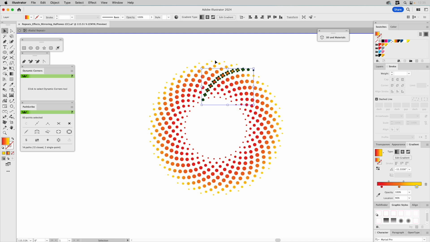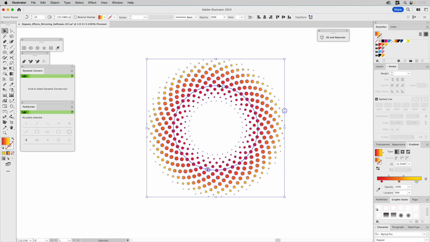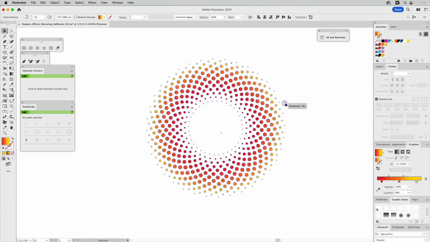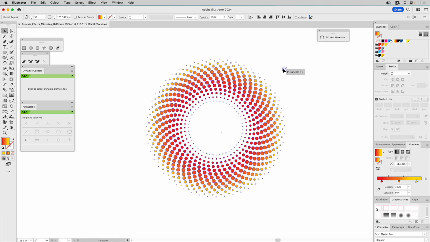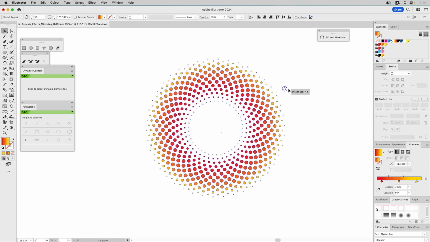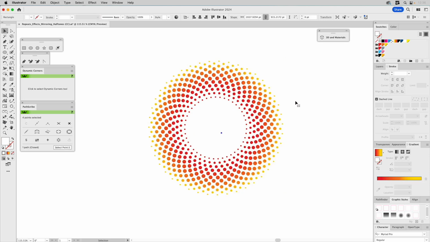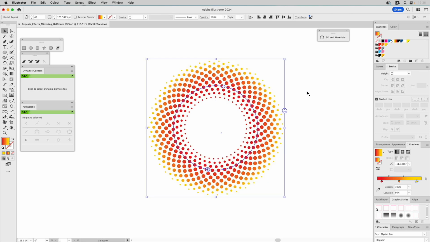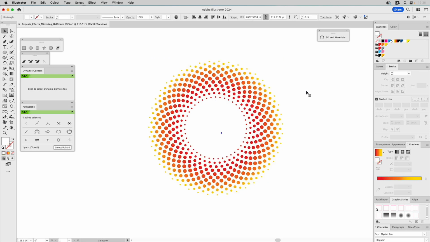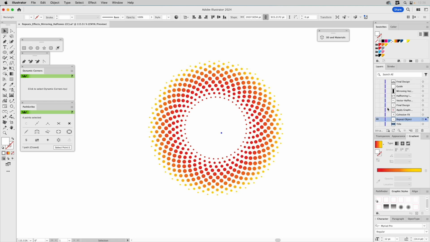Now, to get out of this kind of isolation mode we're in, you can just hit the escape key and you'll get back to this. And then again, if you want it more complex, you could add more and more and more. I kind of like it with some space in between them, so something like that. So really cool way to repeat shapes, and you could do all kinds of things with this. It just depends on the context of what you're creating. So that's how you can repeat shapes.